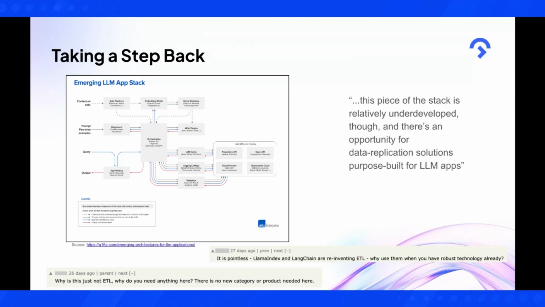And one that caught our eye from the Meltano and data engineering perspective was this A16Z emerging LLM app stack, with the quote here, narrowing in on the data engineering piece, that says, this piece of the stack is relatively underdeveloped, though there's an opportunity for data replication solutions purpose-built for LLM apps, which was interesting to us coming from an EL space.